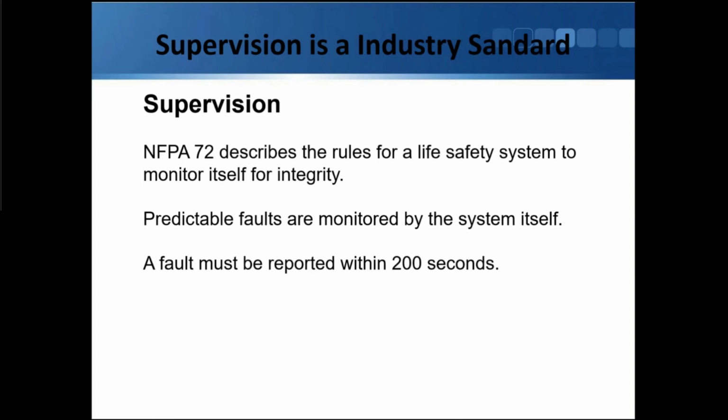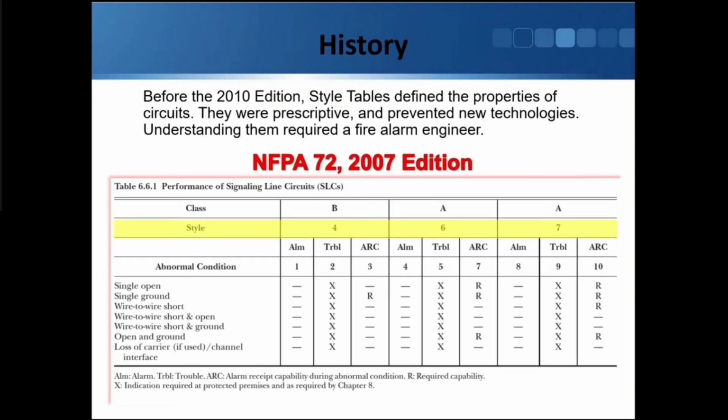When I imagine factory floors and HVAC and most IT departments, they like redundancy and they do a lot, but as far as I know, fire alarm is the only industry where their equipment is required to report a fault of itself within 200 seconds. So here we have how that used to be identified in the code.